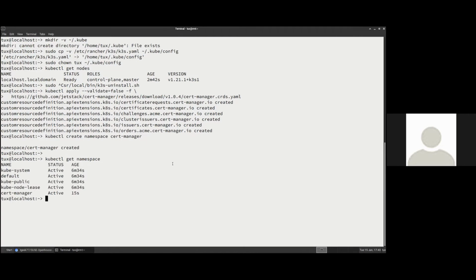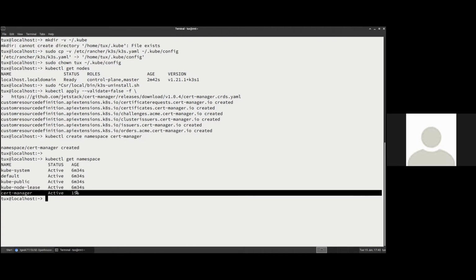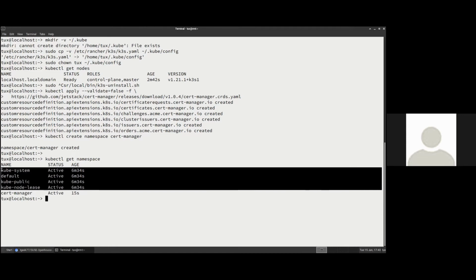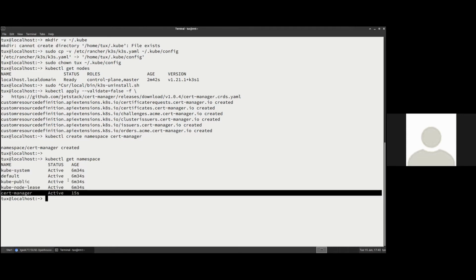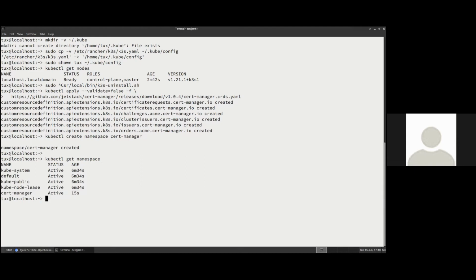And we see that we have a new namespace here called Cert Manager. These other ones were automatically created by Kubernetes, and we don't need to worry about that. But this is the one that we just created. Okay, we need to take a little sidestep now.